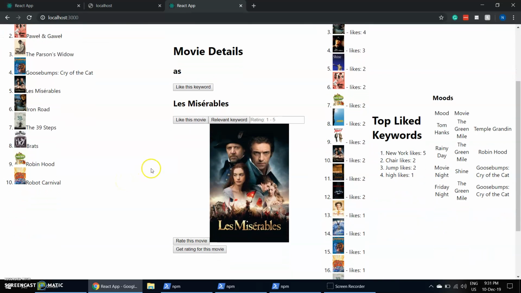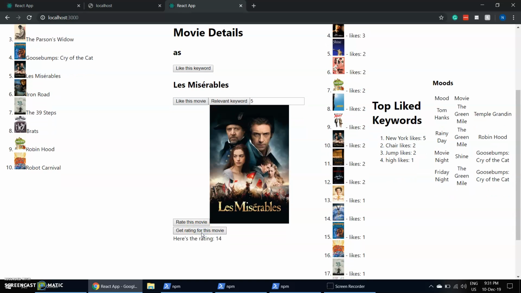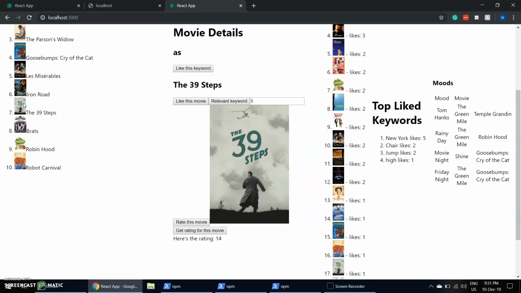Nice movie. Let's go and like this movie. Do another rating. Let's say 5. Rate this movie. Now let's get the rating of this movie. The rating of this movie is 14 right now because we already made another rating about it. Let's do The 39 Steps and let's start a movie that we haven't had in our database.